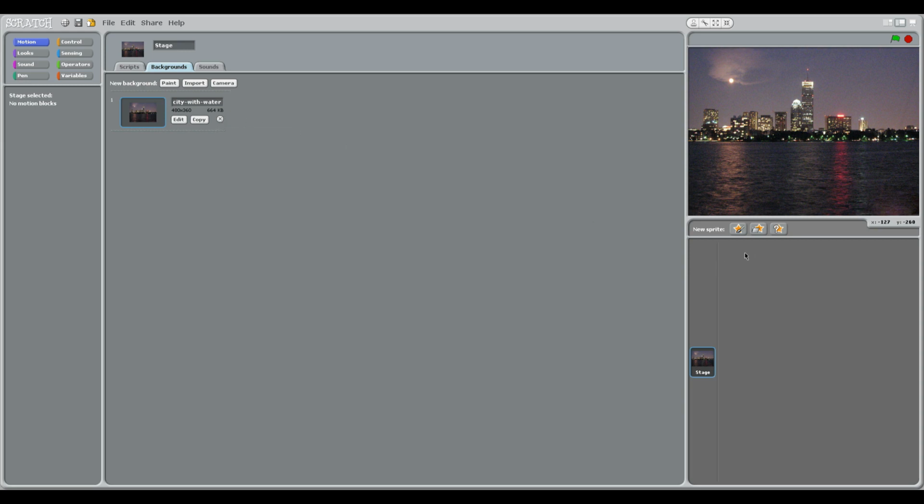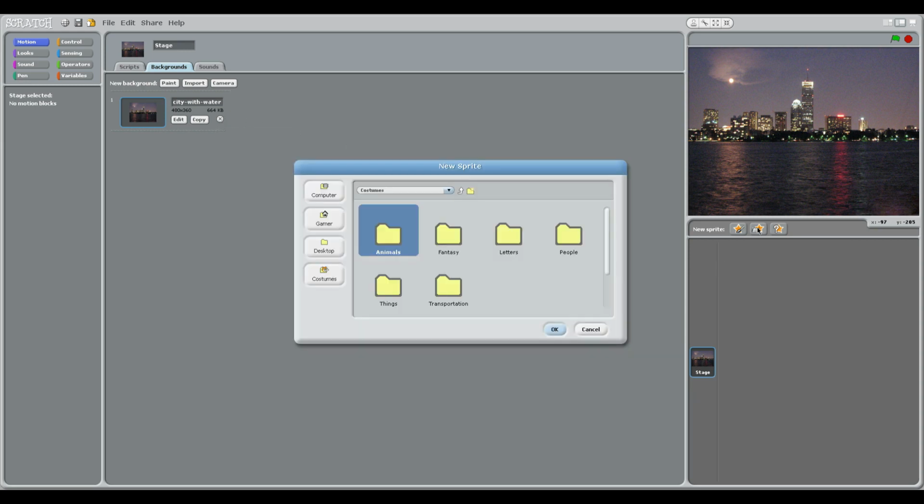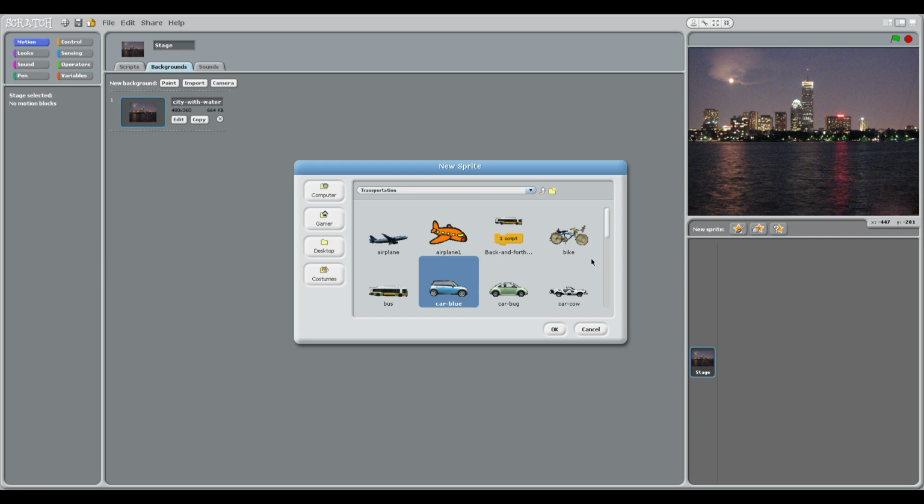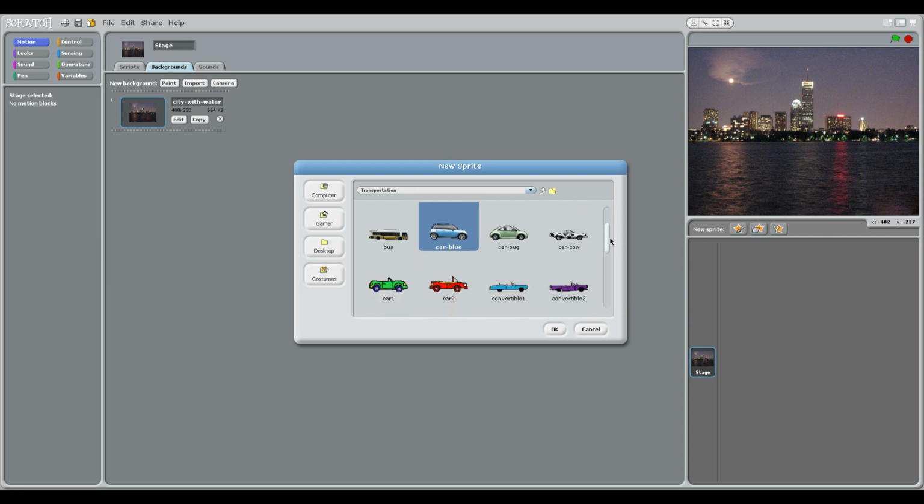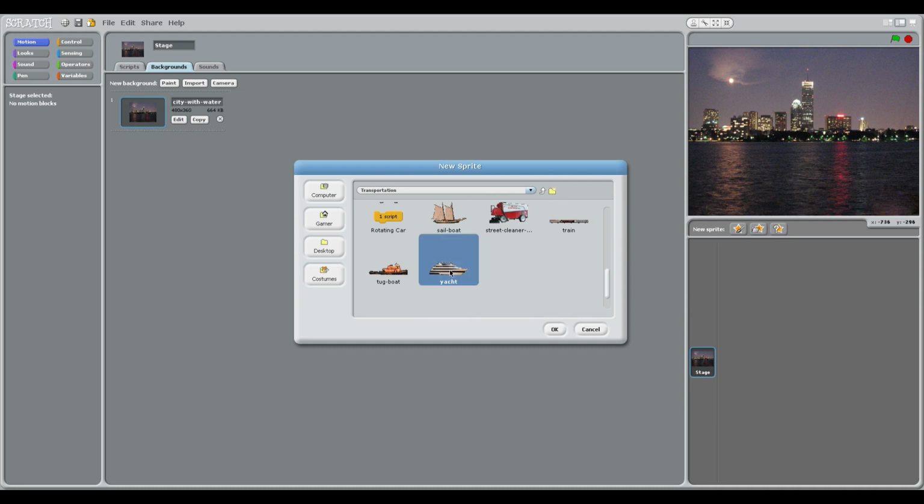Now we need to look at adding a sprite, so we're going to go to our second folder and then we're going to come to transportation. Now if we are in something like animals to start with, we can always go back to costumes, which is the bottom of the 4, click on costumes and then we go to transportation. Okay, use the slider on the right hand side and we're looking for a boat, so let's go for yacht.